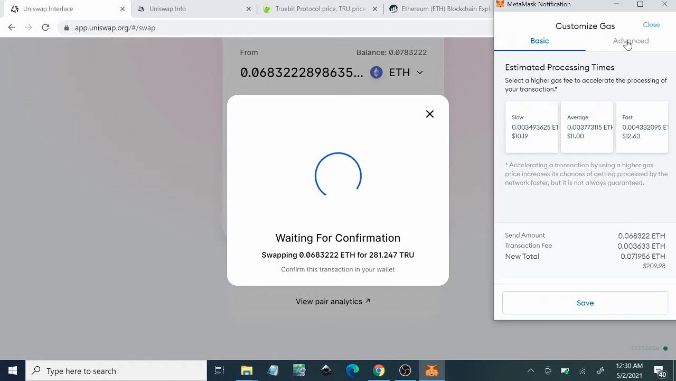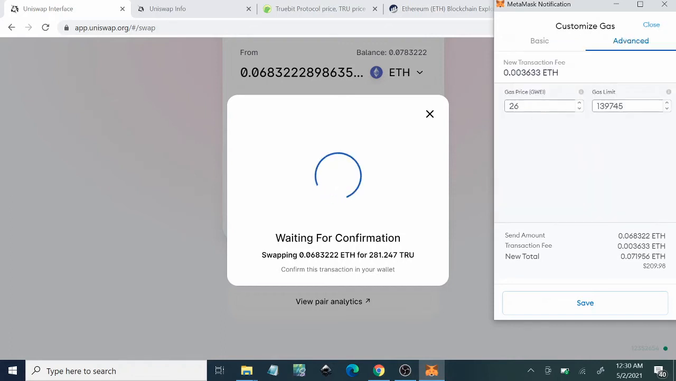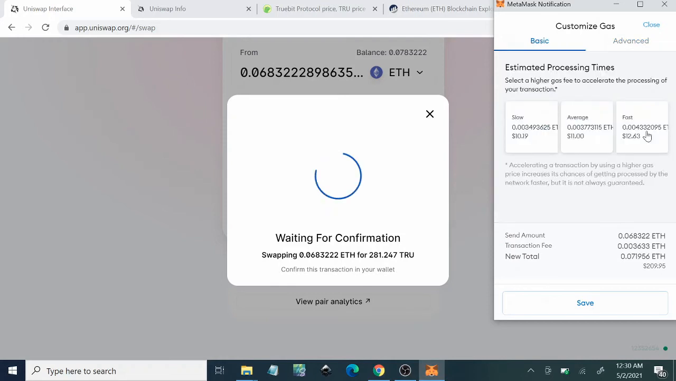You could go into advanced, too, and actually put in your GWEI, which is like a fraction of an ETH. So you could go in and change that manually. I've typically found if you go fast, you're good. I mean, typically you're good unless the gas price is changing up and down.